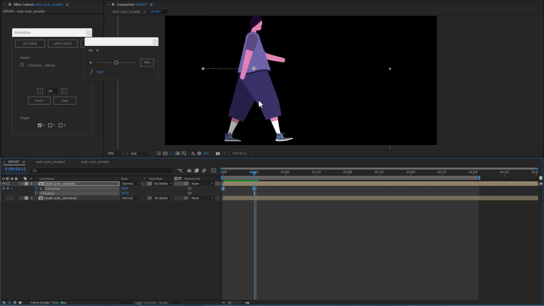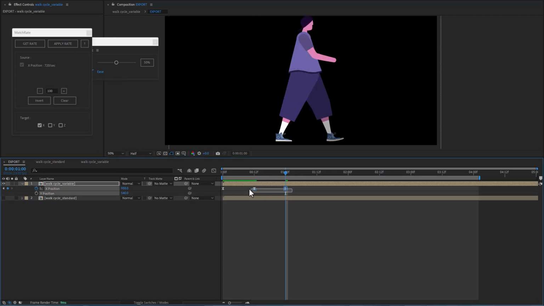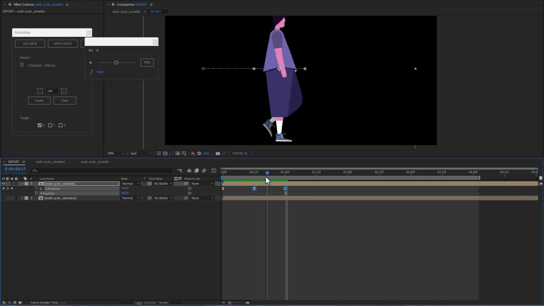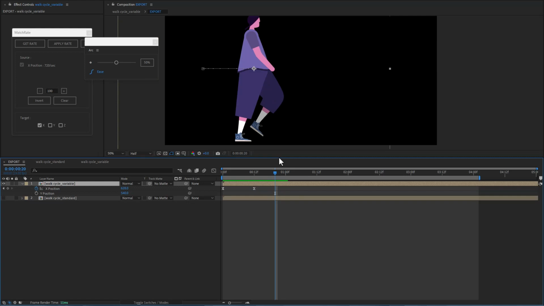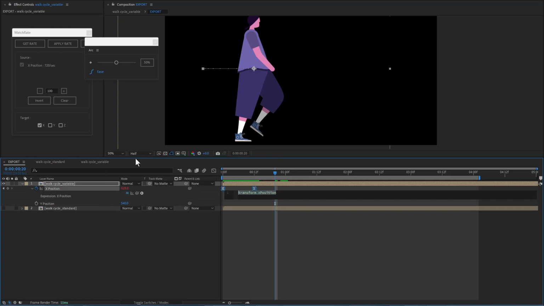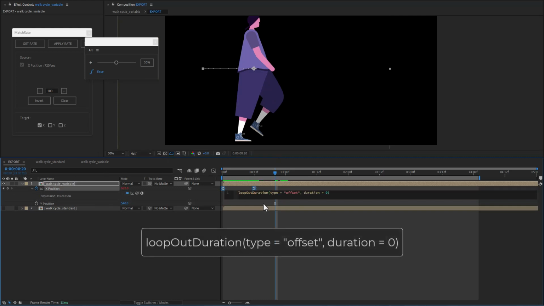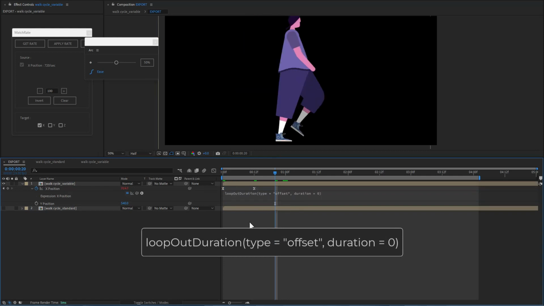Now, we could just do this again, come out here 12 frames, apply our rate, and then we'd have to apply the same ease to those keyframes. We could keep doing that every 12 frames, but we could just use an expression here. If we use loop out duration and put on offset, it's just going to take care of all the work for us, and it's going to repeat the distance every 12 frames.